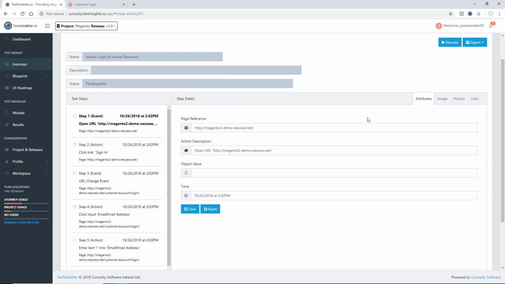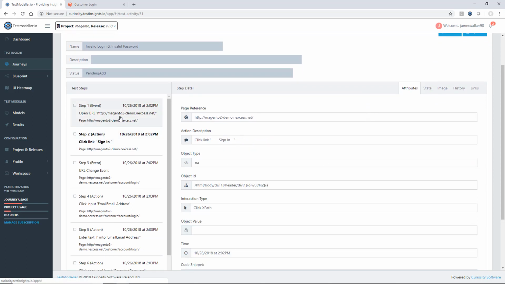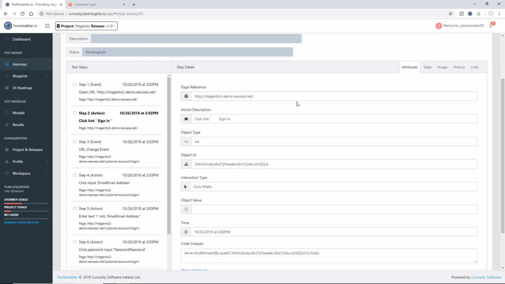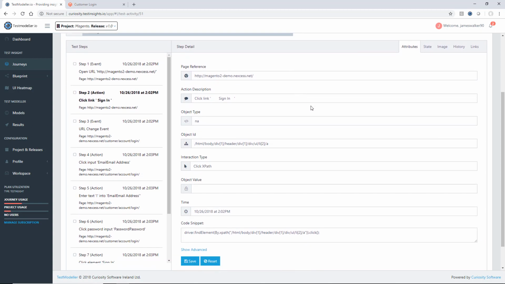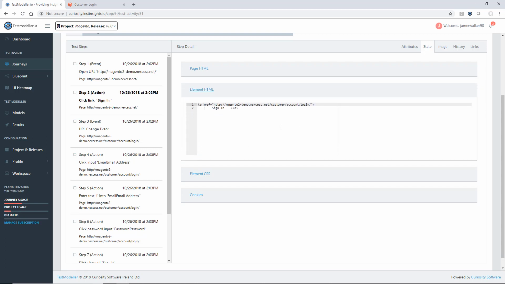Now what we can see here is the activity that's been recorded. So you'll see that we started at the base URL, we clicked the link sign in, and then we entered the various fields. Now what you can also see is we've recorded a wide array of data for each of the actions. So we can see here we've recorded page references, an English translation, some object identifiers, along with some code. We've also logged the various state, so the underlying HTML document, the underlying DOM.